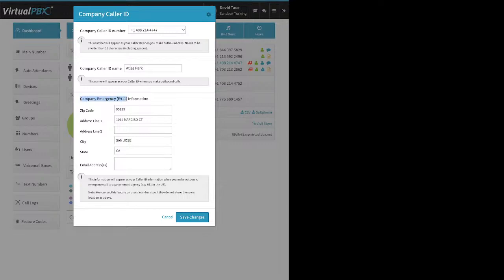Then the system will want you to enter your company emergency information, or E911. That's a North American address. And then you click on Save Changes. Now the E911 address, right, that becomes the default for your account. So from your VoIP phones, if someone dials 911, that's the address that would get transmitted to emergency services.